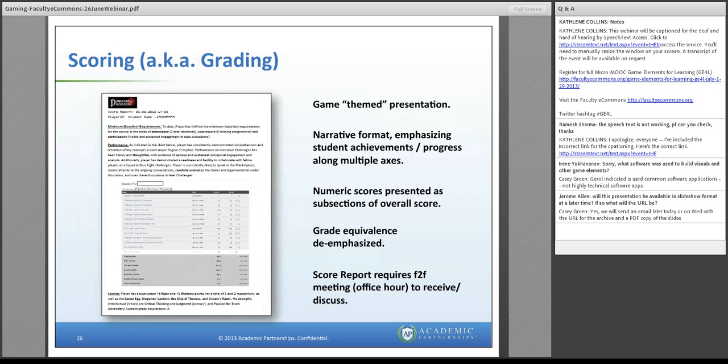What I did provide to students periodically throughout the semester formally was a score sheet. This is a score sheet that I gave them. And as you can probably tell, it's not your traditional mid-semester report. In fact, the score sheet, like everything else, was framed within the narrative of the game. It emphasizes students' achievements, and the progress that they've made in different ways.